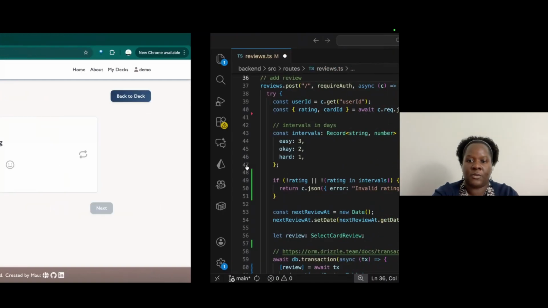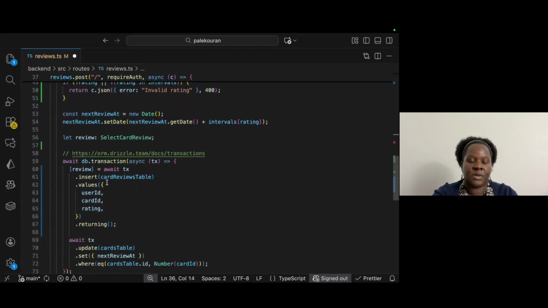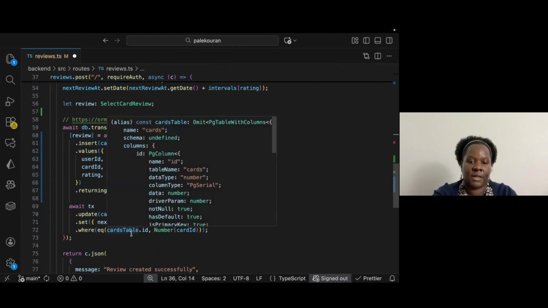So let's go into the code for this. In adding a review or rating, I'm gathering the rating information, the card information, and the user information. I'm then setting the intervals based on what the user clicked on. In our case, we clicked on hard, which means we'll see it in an interval of 1 day. If I clicked OK, I would see it in 2 days, and if I clicked easy, I would see it again in 3 days. So I'm taking that information and I'm storing it in the card review table. I'm also adding it to the cards table so I know when I'll see that card again.